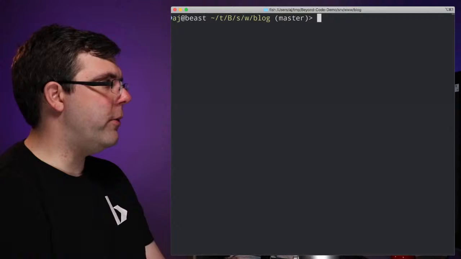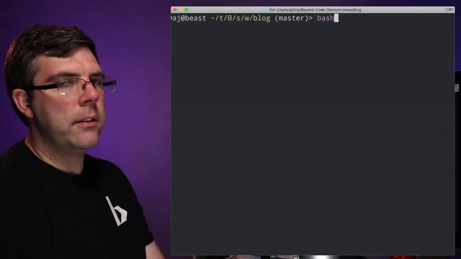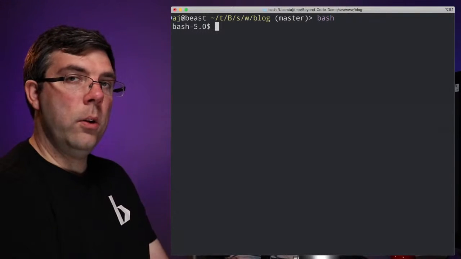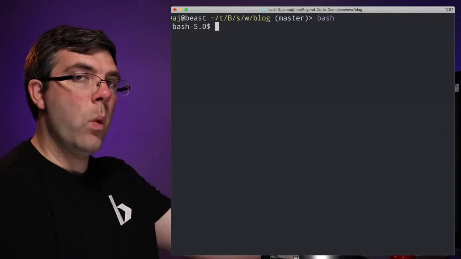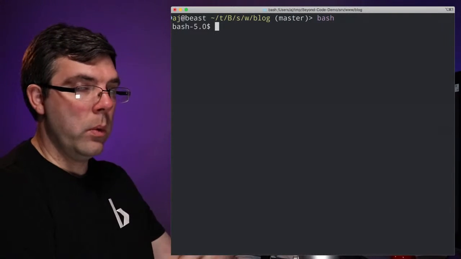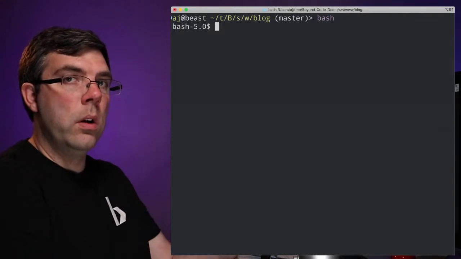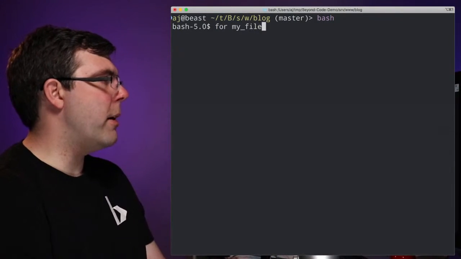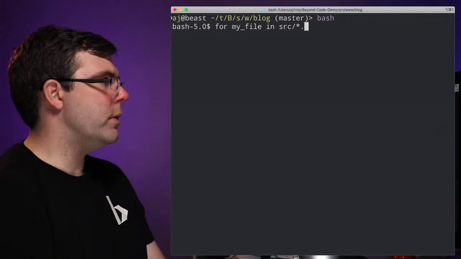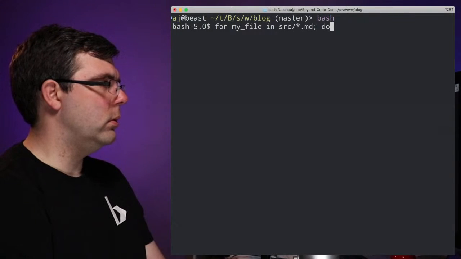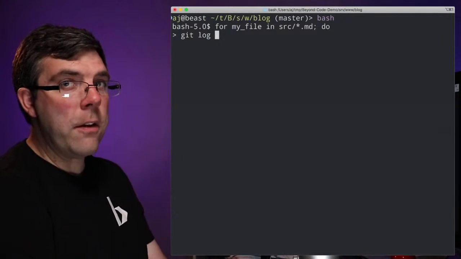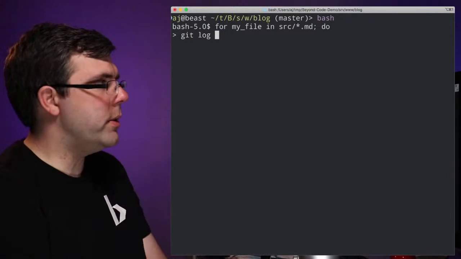So I'm actually going to get out of fish here, and I'm going to go into bash so that we can practice our loop with bash syntax. So if you remember, loops, we do for each of these things, do some task. So for, we'll call this my file in source star.md, do, and then we want to git log specifically that file. So we're not seeing everything, we're just seeing that file.